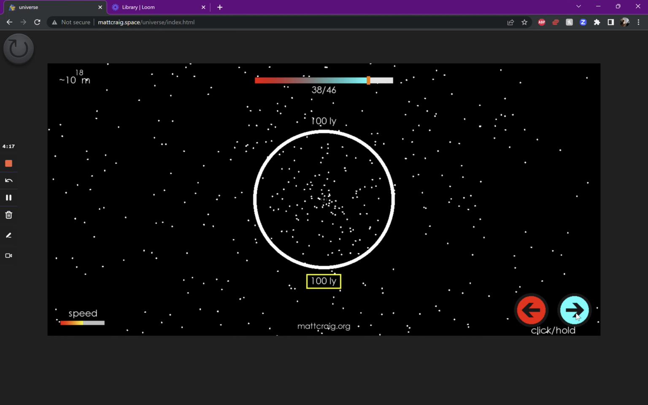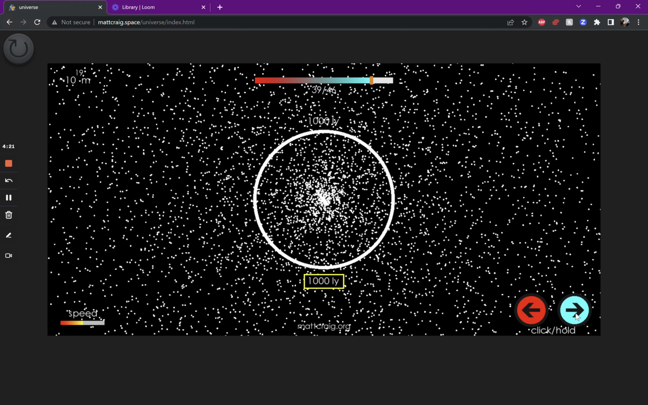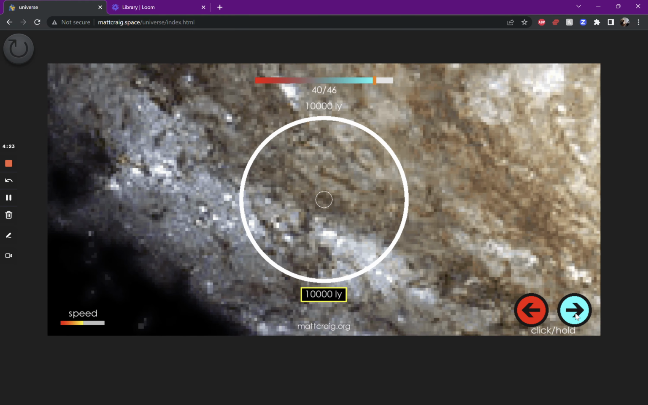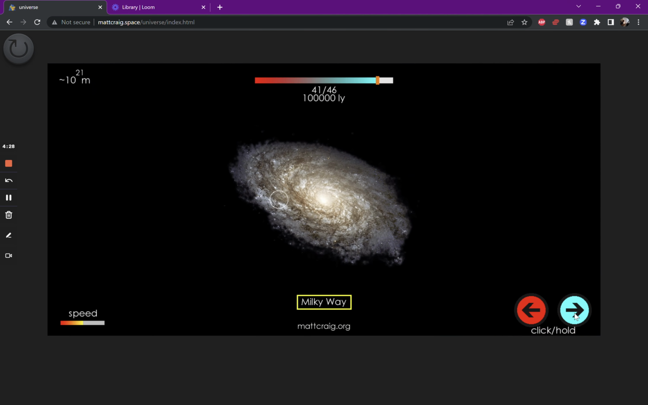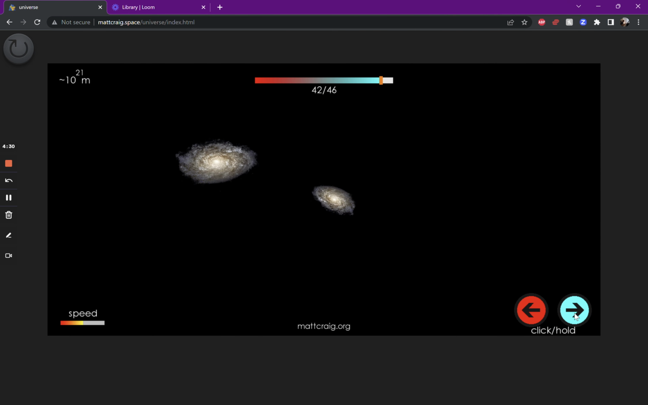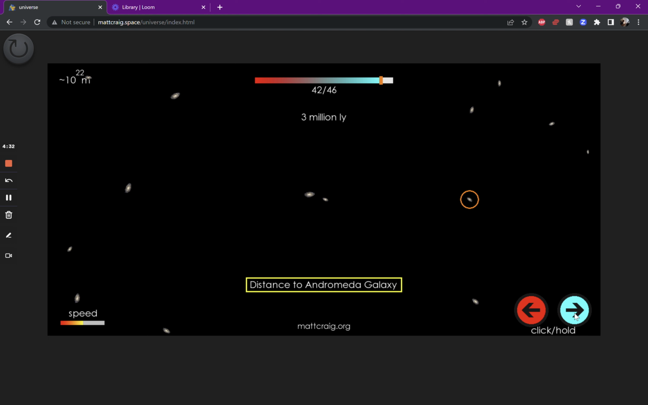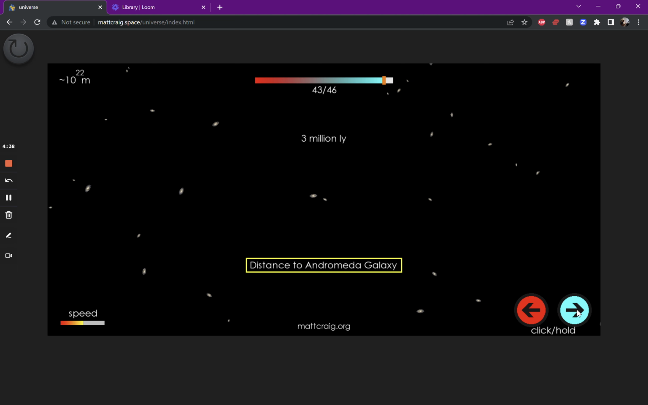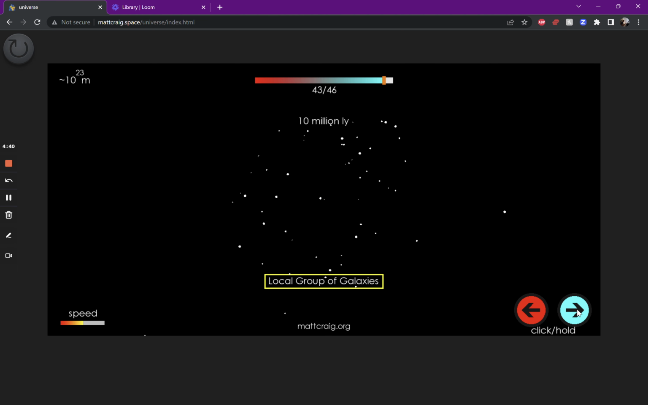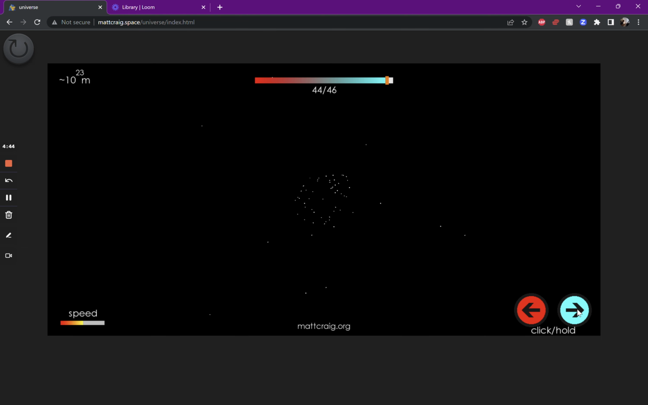100 light years. At this point, I can't have as many dots as there are actual stars. And so after 1,000 light years, we just zoom out to a picture of the Milky Way here. And then this one actually shouldn't be there. That should be the next closest, Andromeda. Regardless, local group of galaxies. At this point, it's not going to be anywhere near the real number.